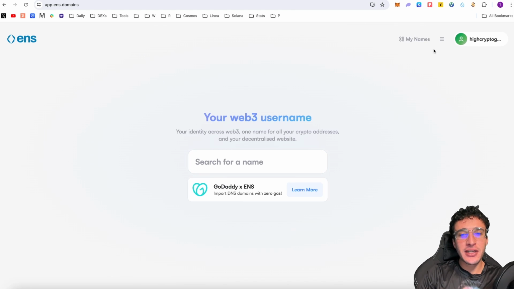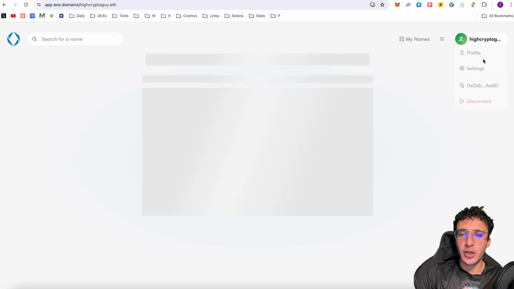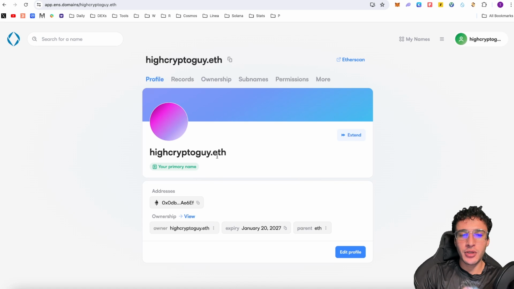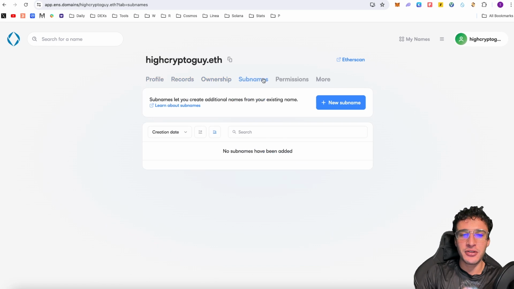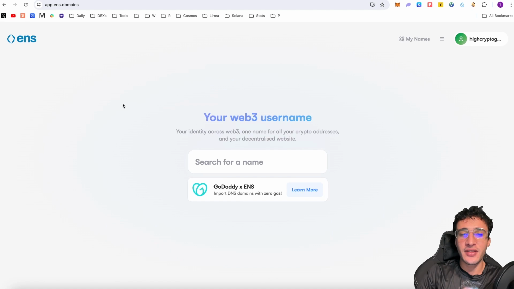Now, guys, I've actually already got myself a domain name just before we find another one. As you can see, I've got my Hi Crypto Guy account up top. If I go to profile, you'll see that I've got the HiCryptoGuy.eth name. Now it expires in 2027. I bought a few years on it. If you go over to records, you can see everything about my wallet. Once again, you can check this out yourself. I'm not going to hide anything. I have nothing to hide.